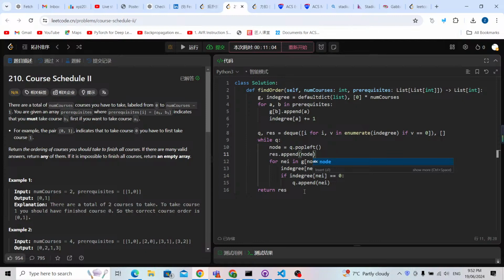But we are not sure if we can put all the nodes inside the result array. This means we need to have a check. So if the length of the result equals the number of courses, it means everything is okay. Otherwise, if we didn't pop all the courses, we just need to return an empty array. Because if it is not possible, we just need to return an empty array as it is stated here.